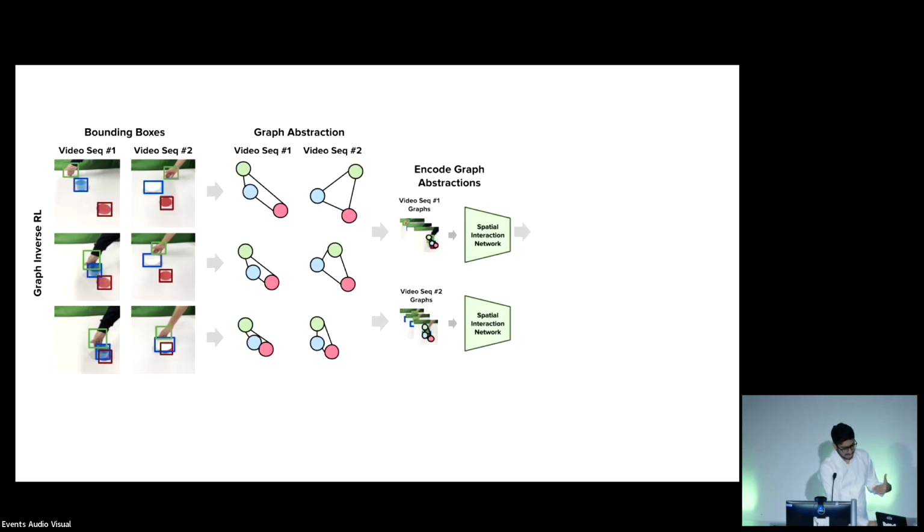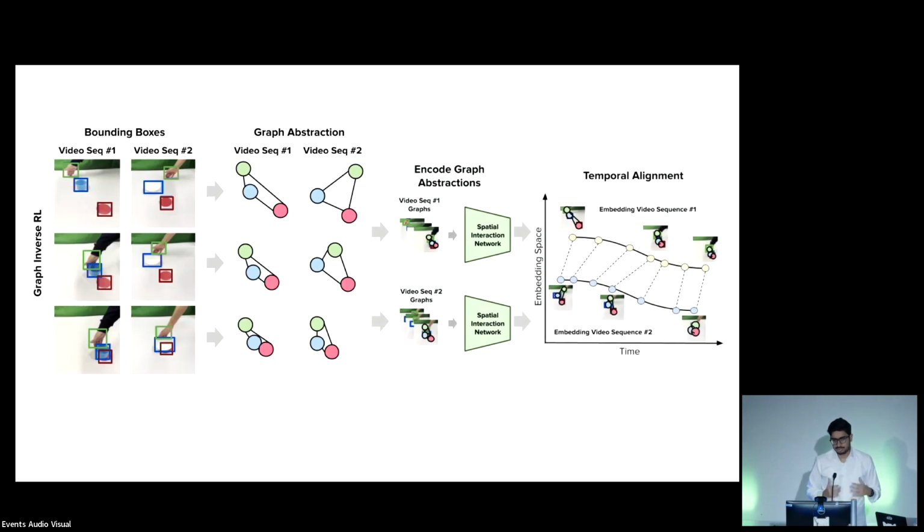After obtaining the embeddings, we train using a temporal alignment loss. In this work, we consider temporal cycle consistency, which maximizes one-to-one global correspondence in order to learn alignment. By optimizing for alignment, we learn an embedding space which is temporally disentangled and task-specific.